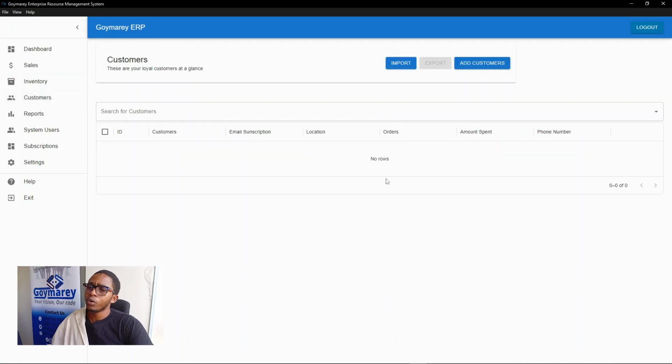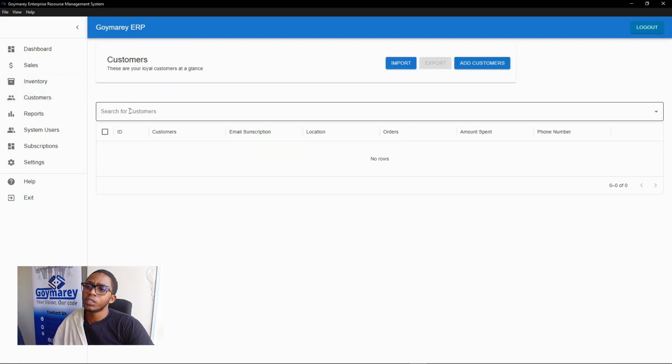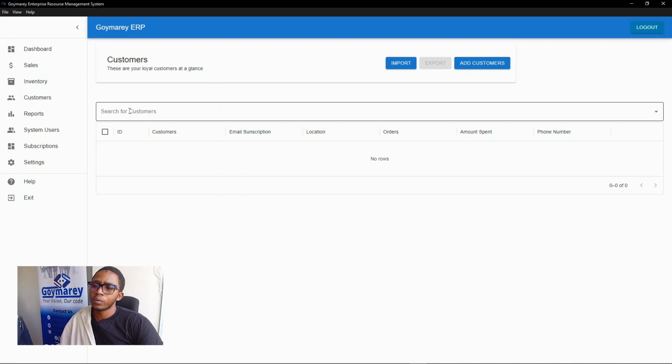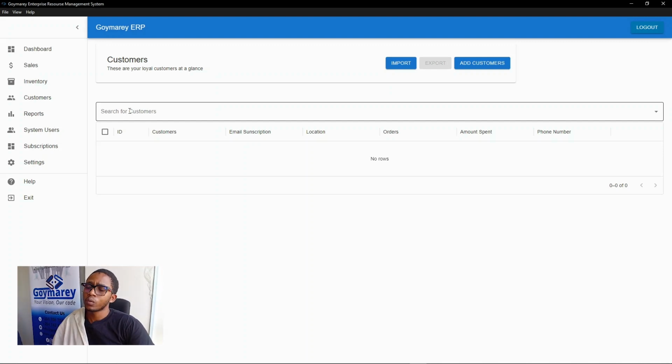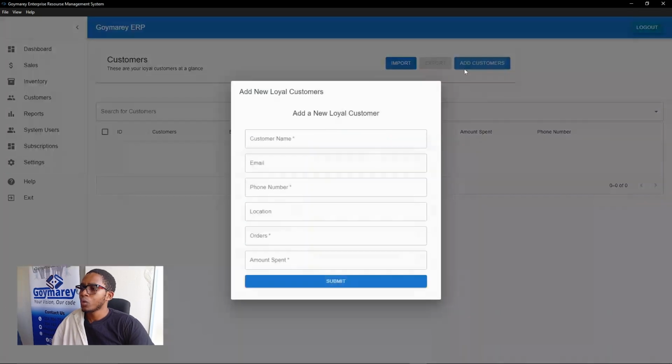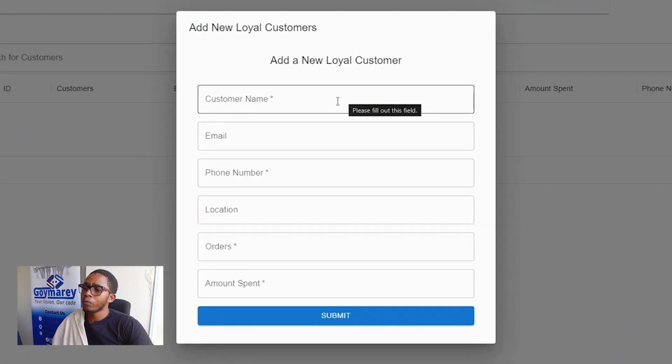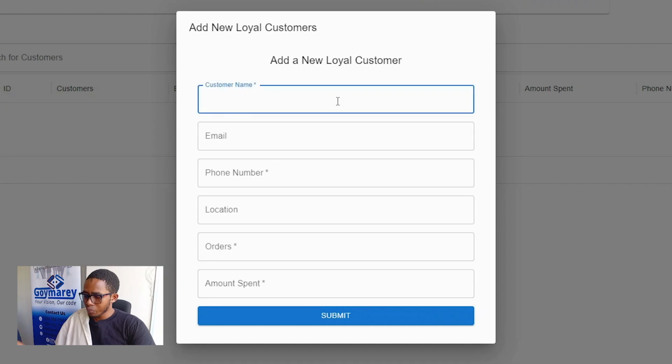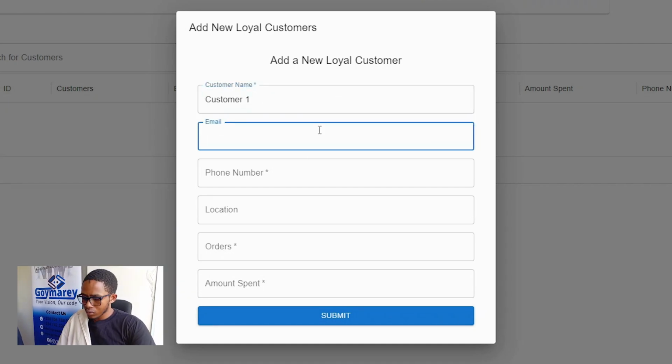So now here, we also give access to a customers page where you can add customers, because we all know that every business usually has loyal customers. So we have a mechanism where you can also store your loyal customers and also reward them with points. So to add your customers, you just give the customer name, the email, and these other details. So maybe I can do that. Maybe customer1 at gmail.com.